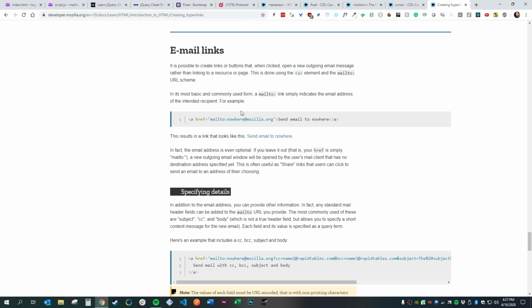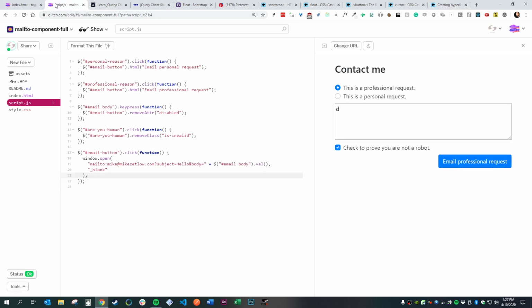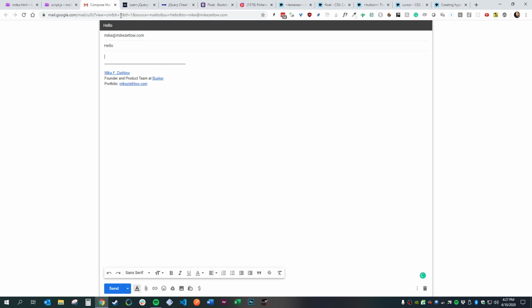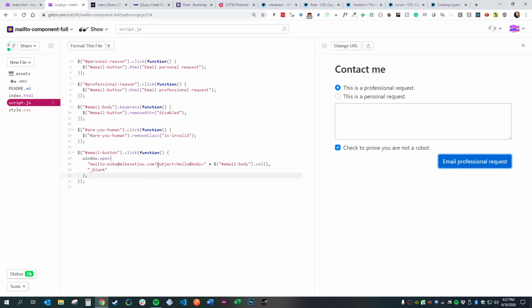So you create a link to send an outgoing email message, to open someone's email client and send an email message. I use Gmail, so when I click on this, it's going to open Gmail for me. Okay? You can see that there it goes. So that's what this first little part of it means. Mailto mike@mikezetlow.com, question mark, subject equals hello. That's all it is.